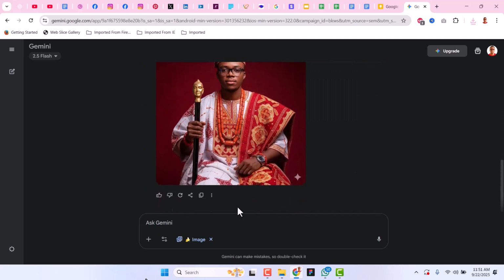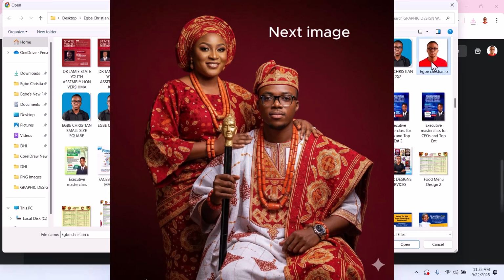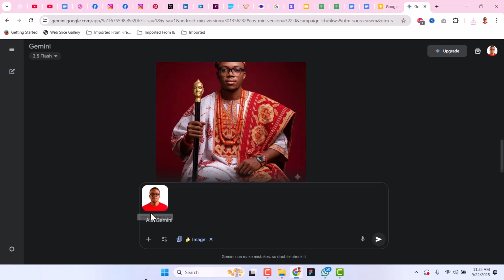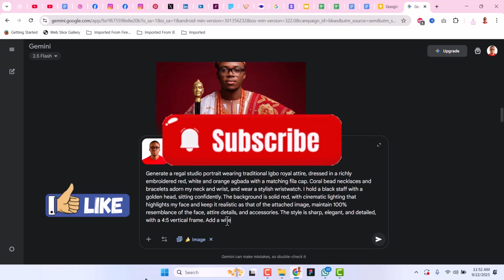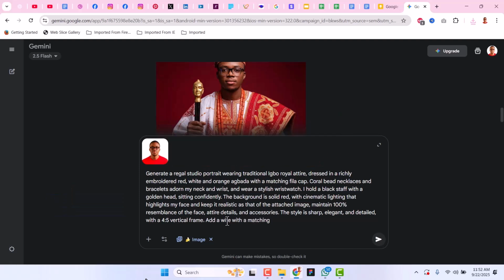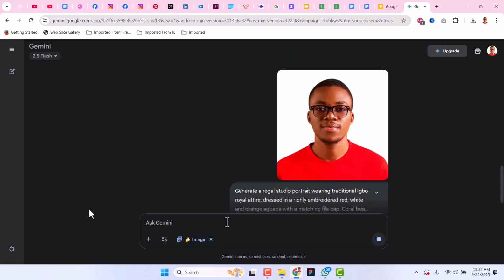Now I can still come and attach this file again, and I'll put the prompts and then add something to it. Let me paste the prompt, and I'll just say add a wife with a matching traditional wear beside the attached image, with her hand around, let's say hand on the shoulder of the main subject. Let's see what this is going to create.